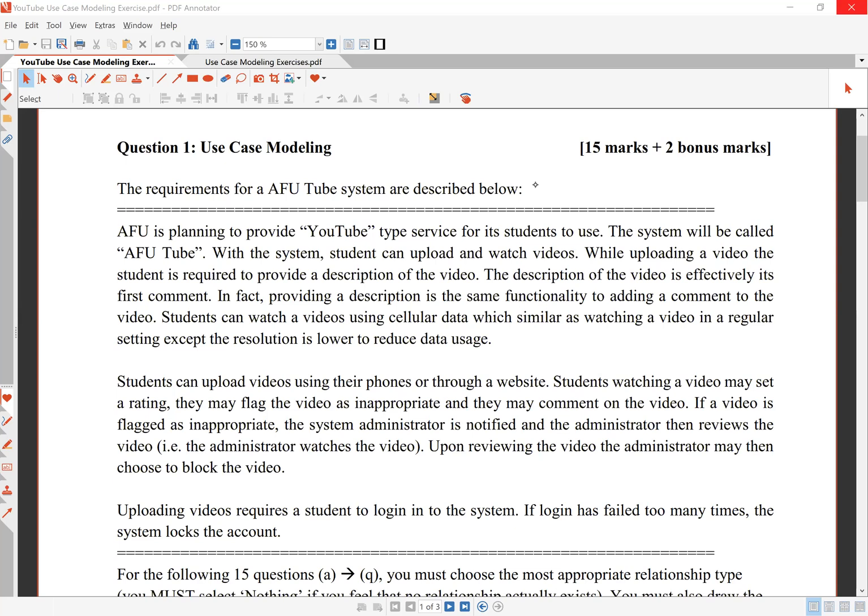Students watching a video may set a rating. They may flag the video as inappropriate, and they may add a comment to that video. If a video is flagged as inappropriate, the system administrator is notified, and the administrator then reviews the video, i.e., the administrator watches the video. So the watching of the video is the same thing as the reviewing, just not to be tripped up on the English here.